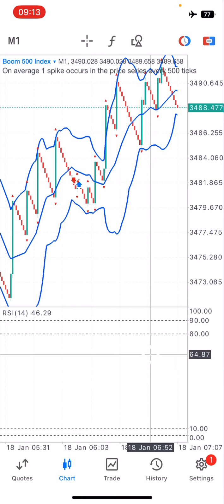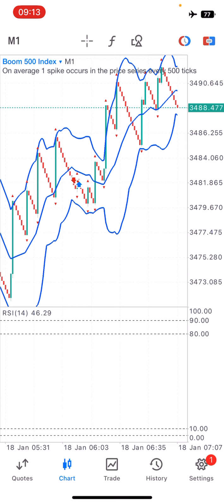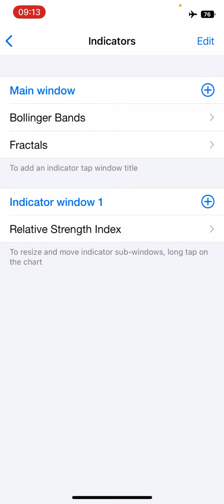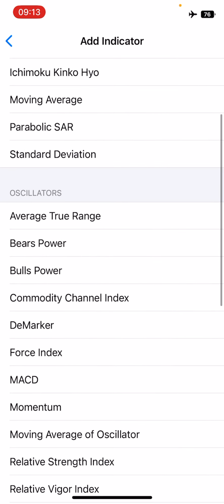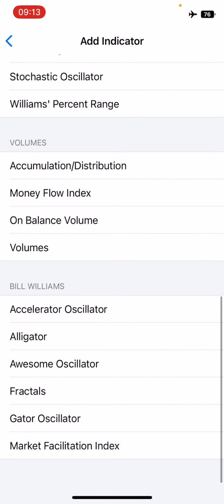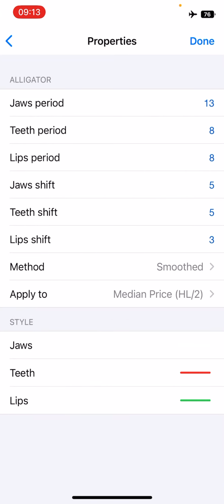Okay, and last but not least, we want to install another indicator, but this time we want that indicator to fall under our indicator window 1. So I'm going to click on indicator window 1. Then we're going to look for the alligator, which is right here. And this alligator is going to have the following properties.